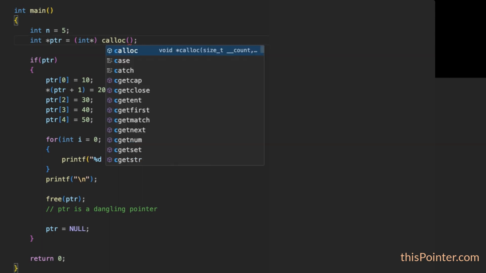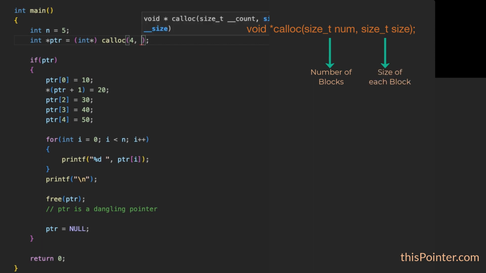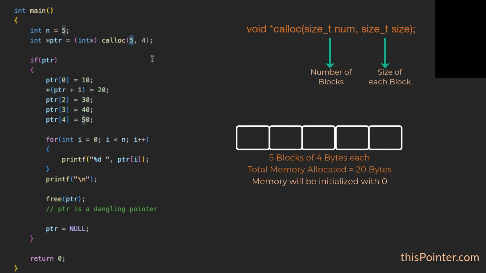But if we are using the calloc function, we need to pass two different arguments. First is the number of blocks that we want to allocate and the size of each block like this. So what the calloc function does is allocate memory in the form of blocks. So here, as we have passed 5 as the first argument, it will allocate 5 blocks of memory, and the size of each block will be 4 because we have passed it as the second argument. And then it will initialize those blocks with 0 and return a void pointer, just like the malloc function. So we can cast that void pointer into an integer pointer and assign it to a pointer ptr like this.